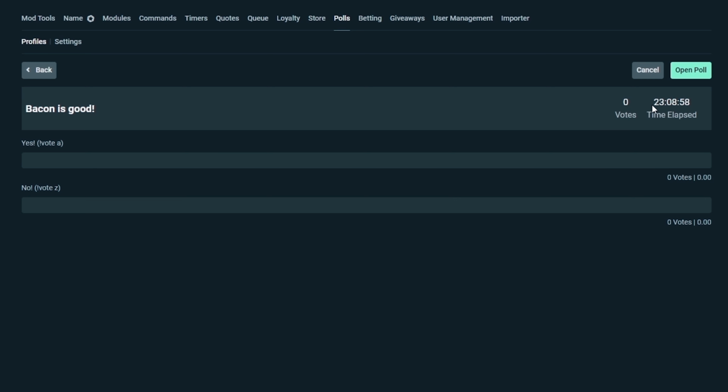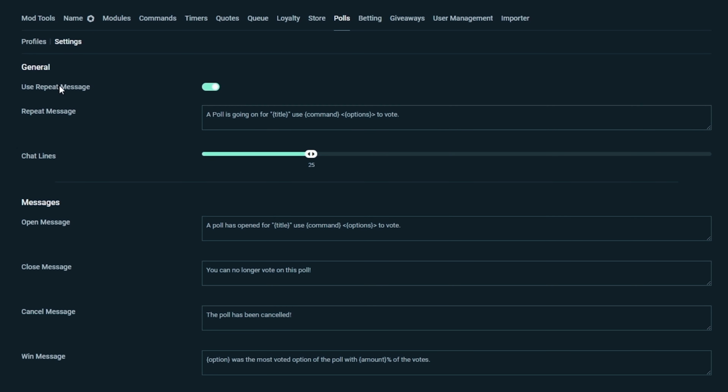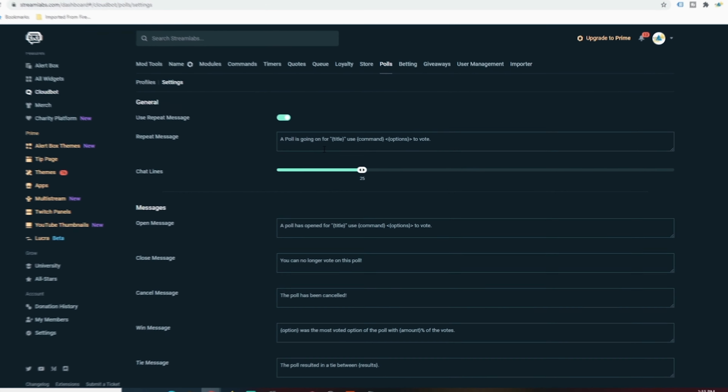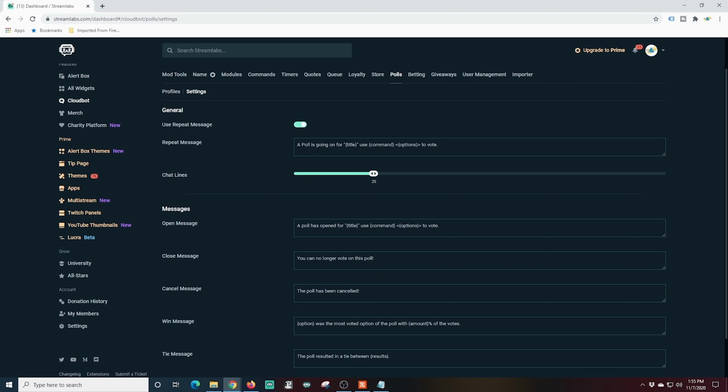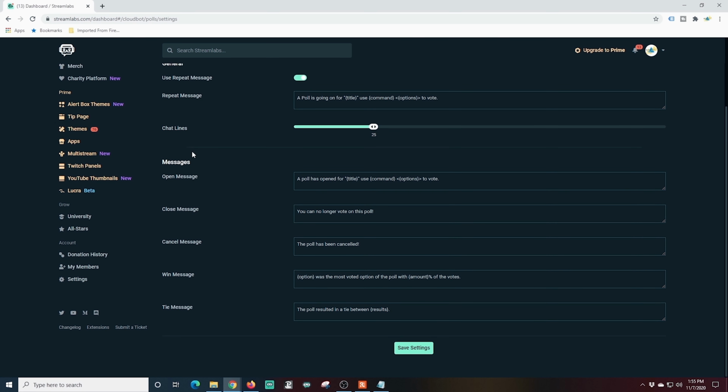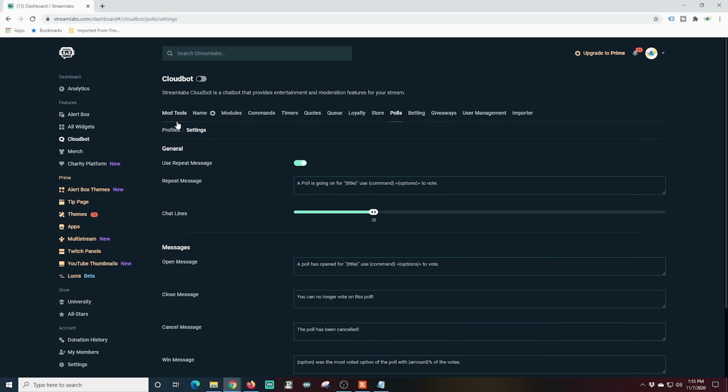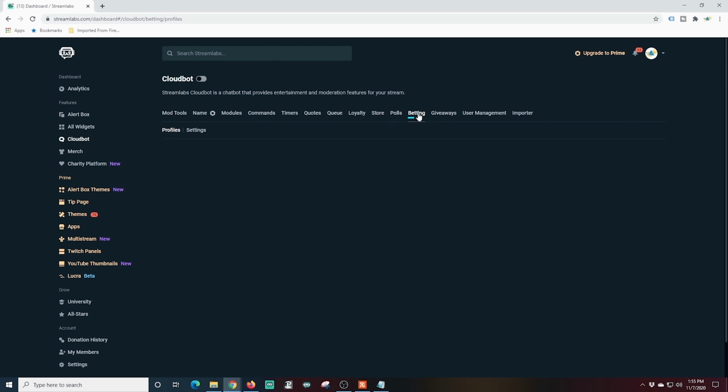Bacon is good. You can vote exclamation point vote A for yes and exclamation point vote Z for no. And you can set those up right in here for the one I already have set up, or you can set up multiple ones, and it makes it really, really easy to have a little poll that's going to post on your screen that can get your users actively involved in your live stream, which is always, always, always a good thing.